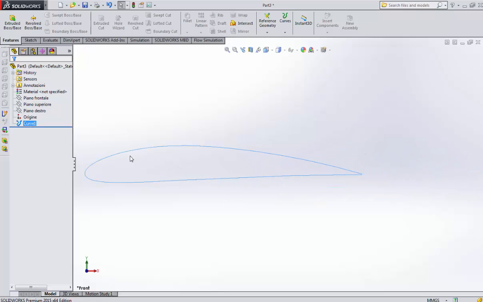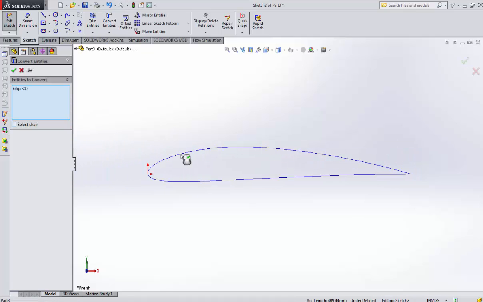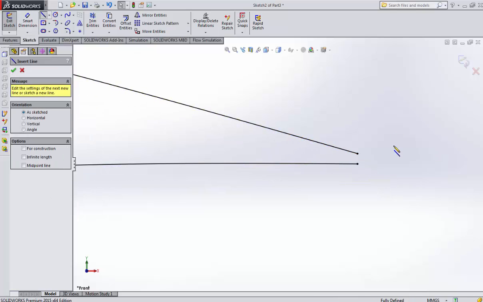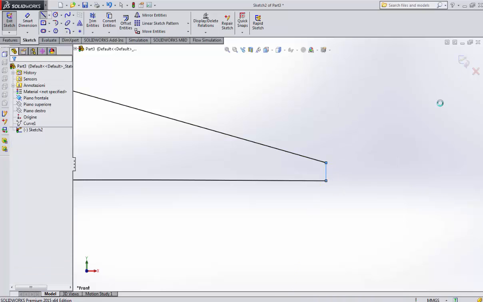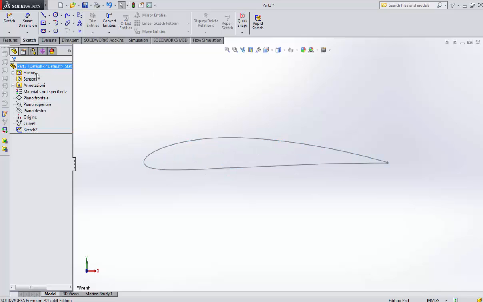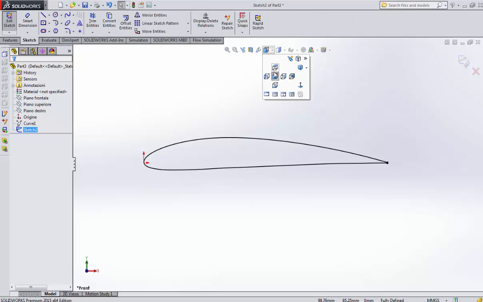Okay, then we convert all to entities, we hide our wing, and then okay, we have our wing. Since this is for study for fluid dynamic purposes, you don't need to have a particular setup. Just what you have to do is this.